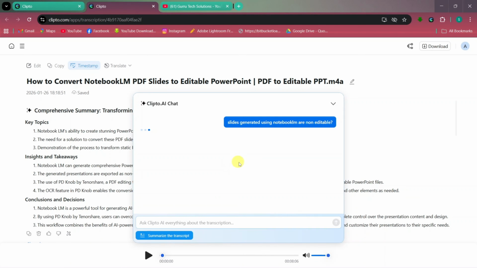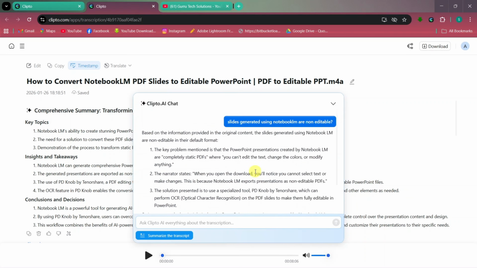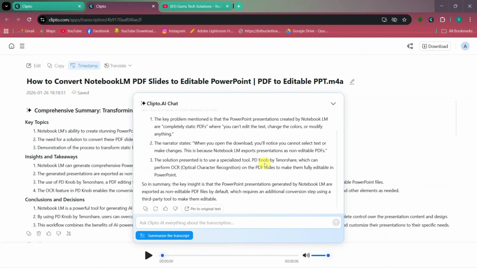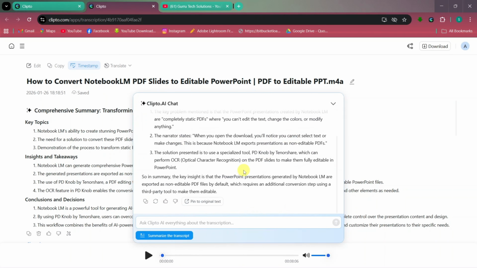As you can see, the AI answers this question accurately based on the original video content. It clearly explains that slides generated using Notebook LM are not editable in their default format, and also highlights the reasons behind it. This shows that Clipto AI doesn't just provide transcripts, it actually understands the topic, context, and key points of your content.